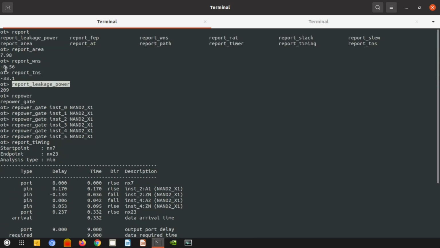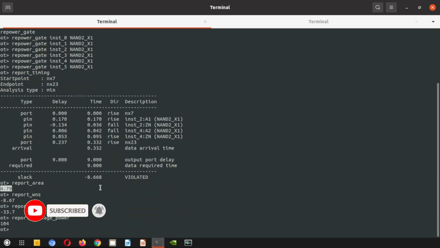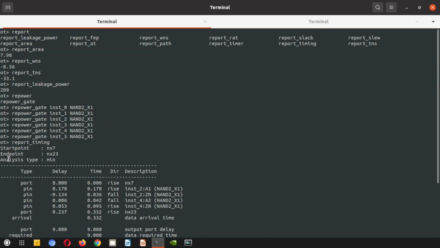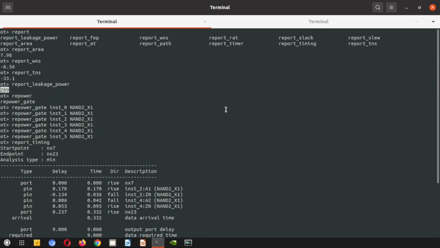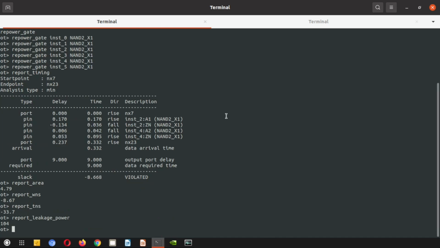So if you can compare, earlier the area was 7.98. Now since we have downsized the gate, it has become 4.79. WNS has become minus 8.67, which was 8.56. TNS was 33.1 and it is 33.7. Leakage power is 104, which was 209. You see there is a significant difference in the numbers. Basically, this gate sizing has impacted the delay and hence the slacks are different.